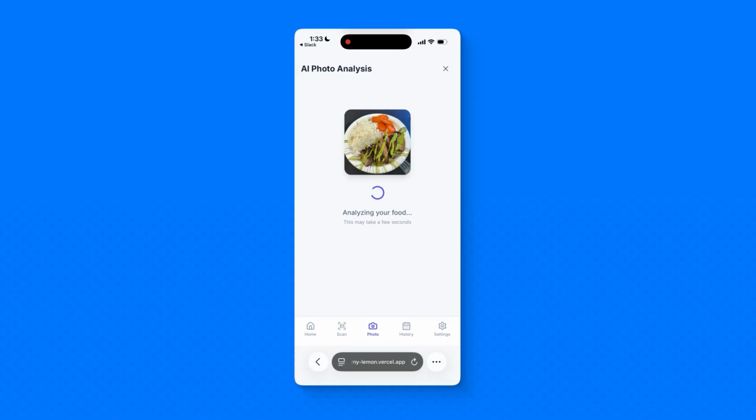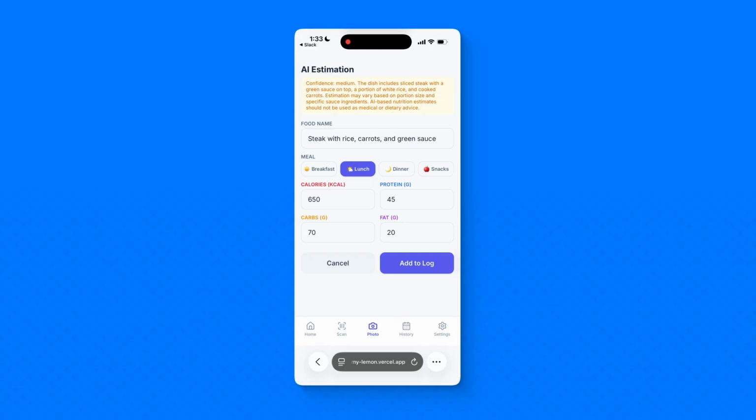So now it is analyzing our food. It basically told us that the confidence is medium. This dish includes sliced steak with a green sauce on top, a portion of white rice, some carrots. So it was able to identify everything inside the photo, and actually it listed it at 650 calories. So it was actually very close to what I was expecting. 45 grams of protein also adds up. Like that's kind of what an average piece of steak goes for calorie wise.